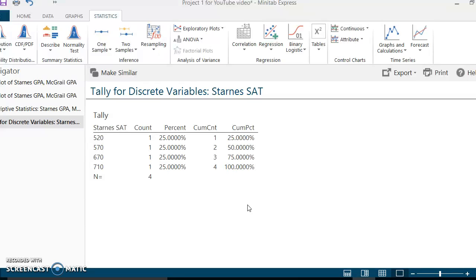Now these cells are not the same as what was requested on your assignment, so you will have to do some translation to fill out the table in your assignment.